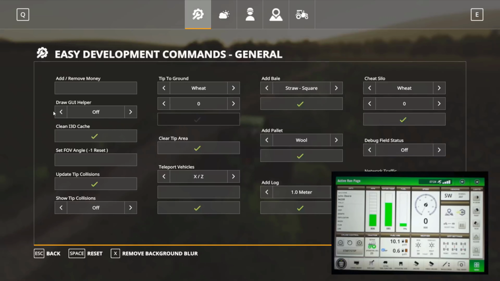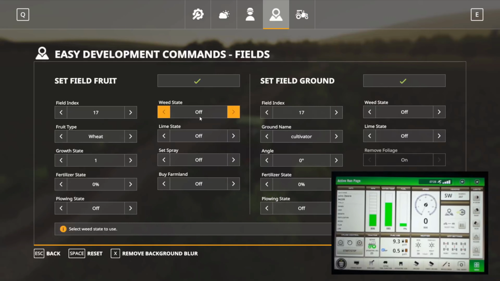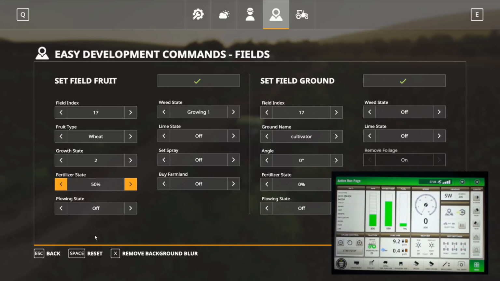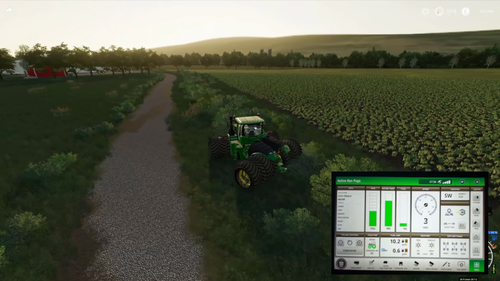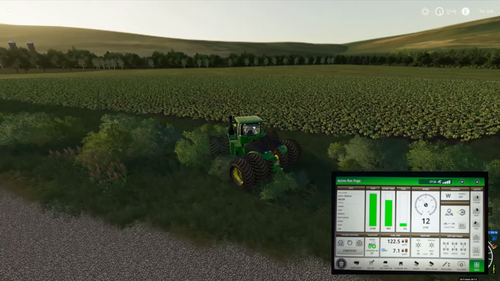Now that is a field that has nothing on it at the moment, but what I'll do, if I pull to the side here, jump into easy dev mods, that is field 17. Let's put wheat with a growth state of 2 on. Let's set the weed state to 1 and the fertilizer state to 50%, and go. Now if I drive back onto the field, I'll look at the data.